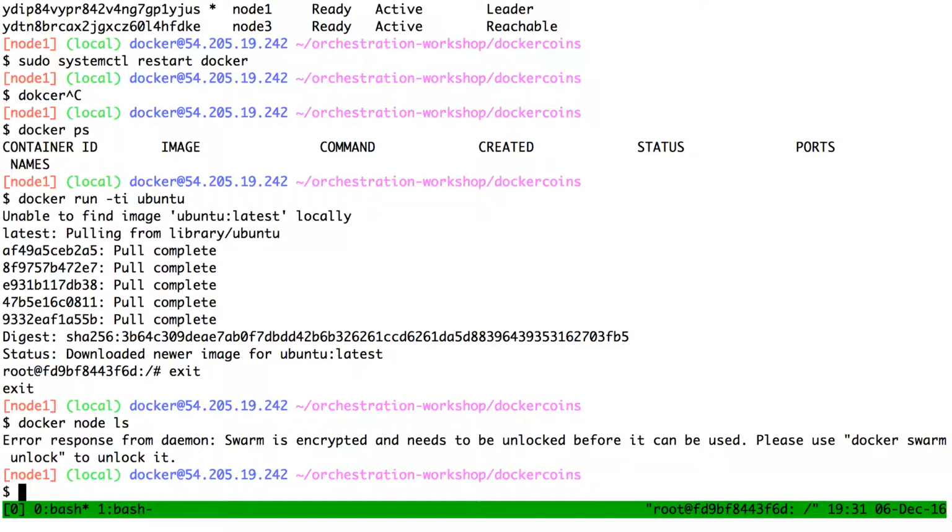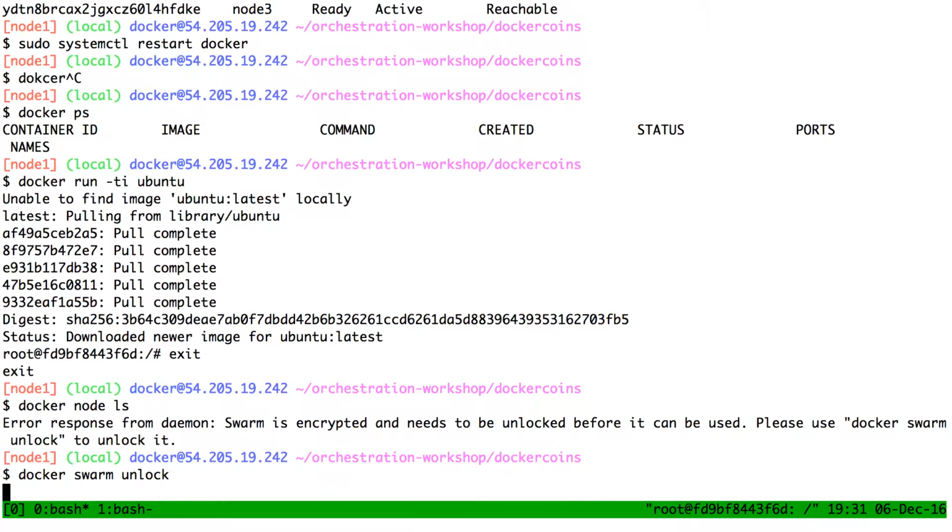All right, so I need to docker swarm unlock. And here, three things can happen. Either I have a really big screen and I can copy-paste the key and I'm fine. Or my screen is not that big and I need to access my scrollback buffer to get the key. Or I clear my scrollback buffer and I'm like, crap, what was the key again? As long as I have access to one manager, I can get the key.